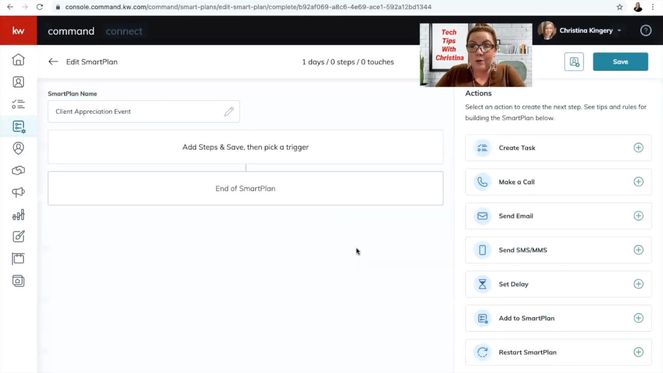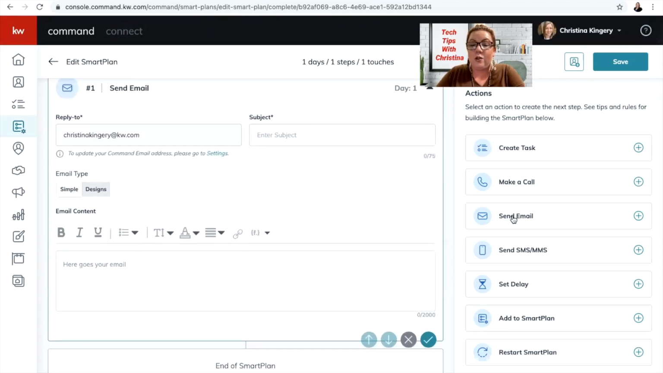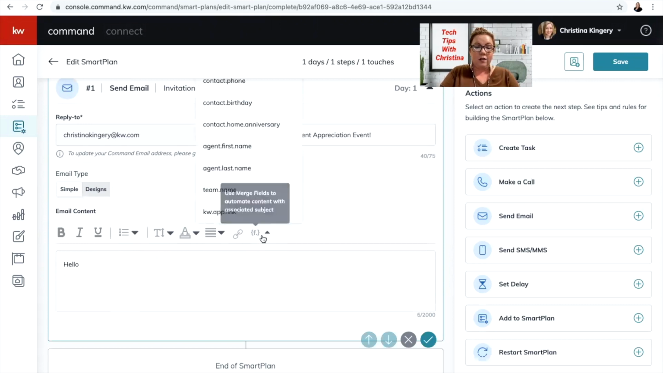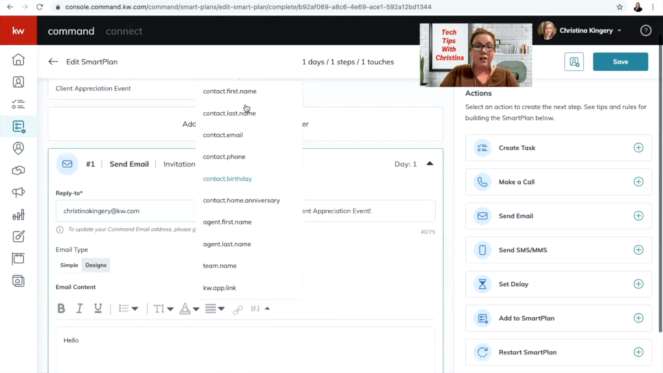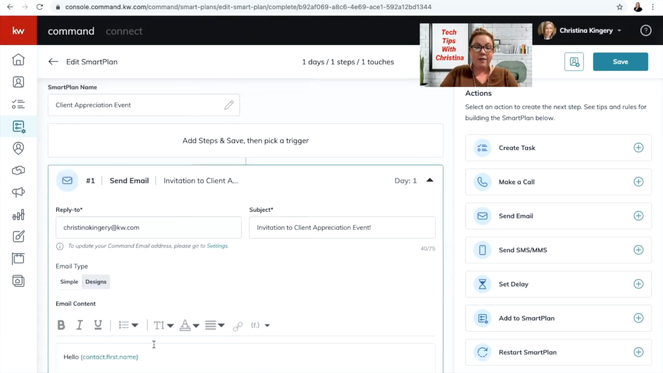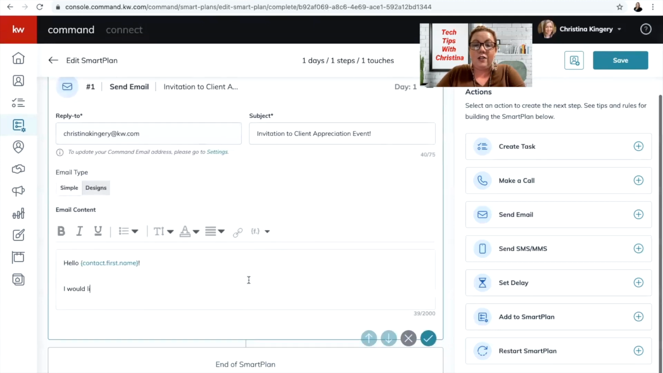Now, it's very simple. Don't let this overwhelm you because let me show you how easy this is. All you have to do, let's say the first thing you want to do is send an email. You click send email and it drops it right here. Let's say you want to say invitation to client appreciation event. Type your email here. Hello. Add your little merge fields button here to include their first name. I would like to invite you, however you want to say it. So that's your first touch.